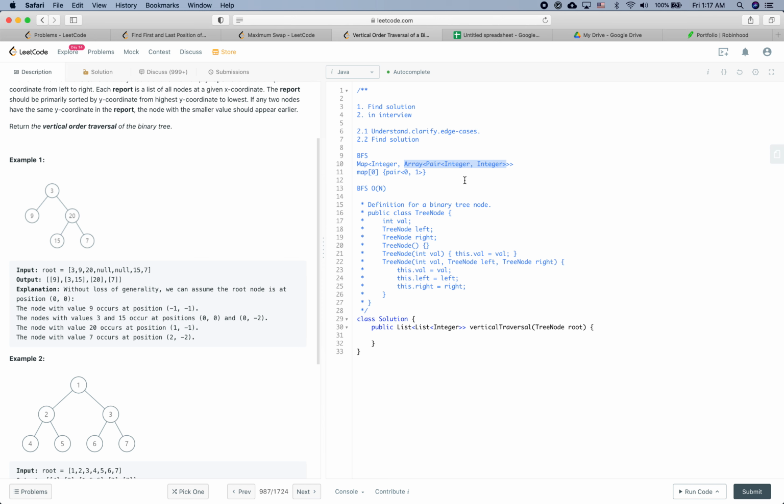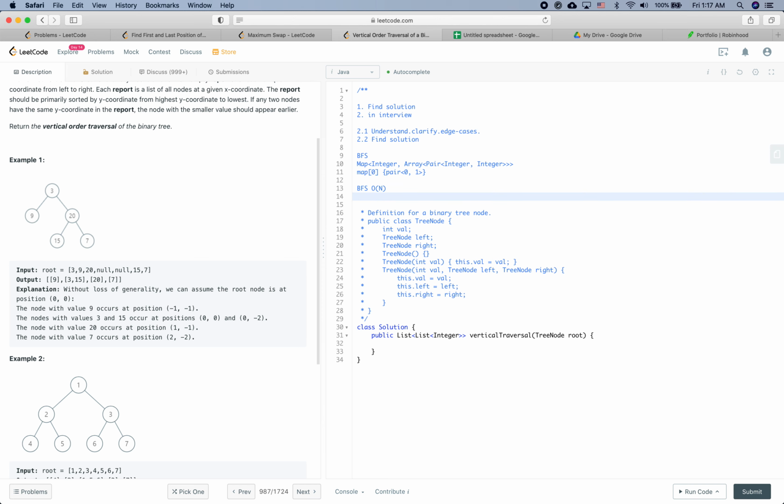Supposedly the column that contains the most nodes has m nodes, then the sorting is going to be m log m. So how many columns are there?